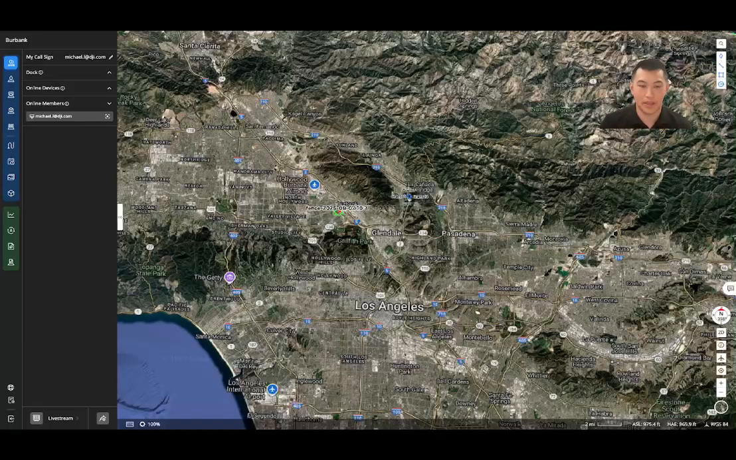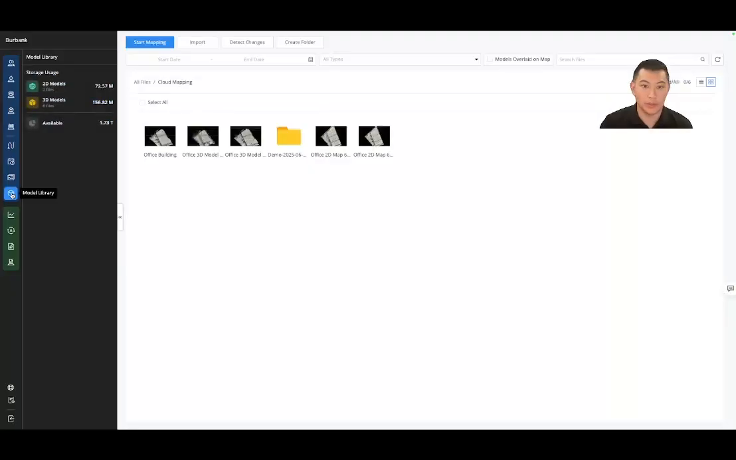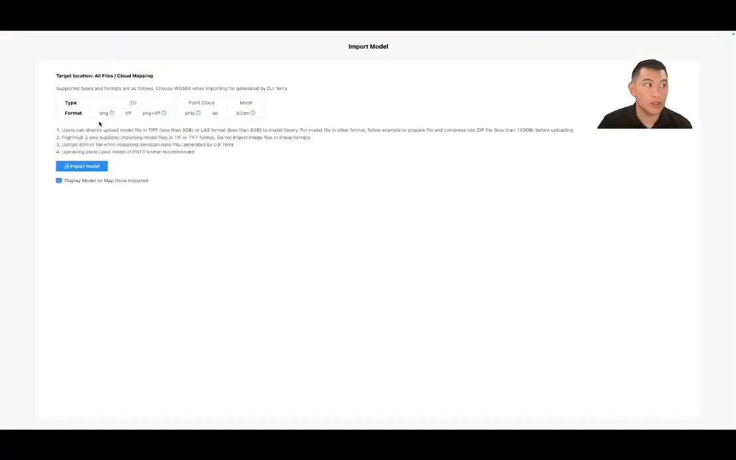First, we'll review cloud reconstruction, which enables users to generate high-quality 2D maps and 3D models directly from FlightHub 2. All models will be stored in the model library right here in FlightHub 2. Note that you can also import any models if necessary, which will be right here in the import button. You can see we can import 2D, point cloud, and mesh and have several different models. So if you want to, you have the ability to select right here and import model.